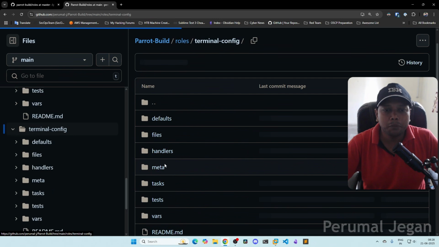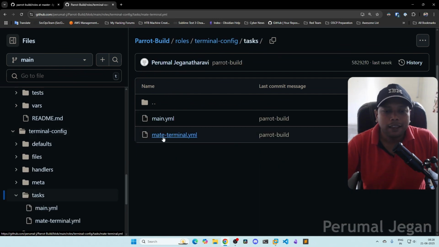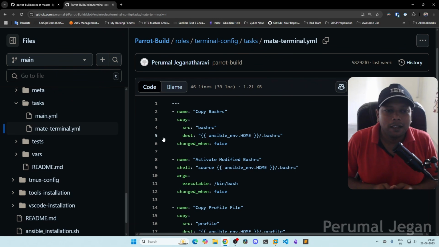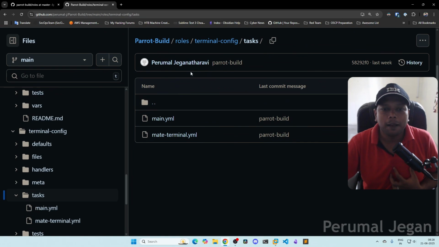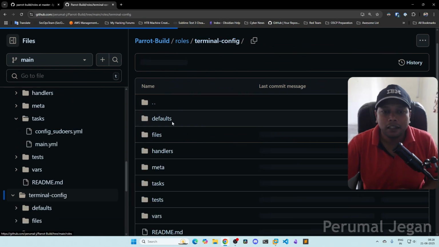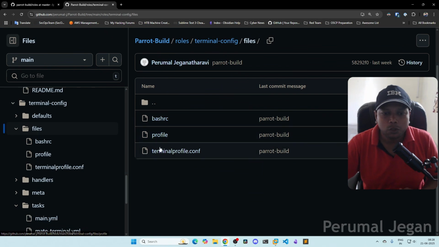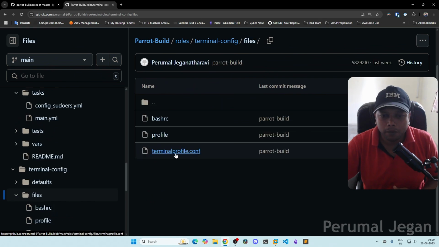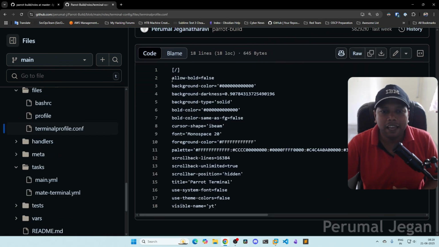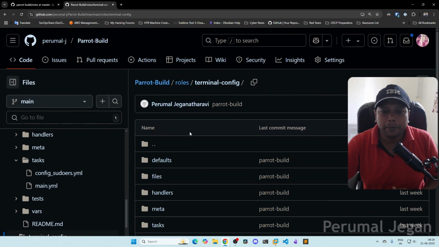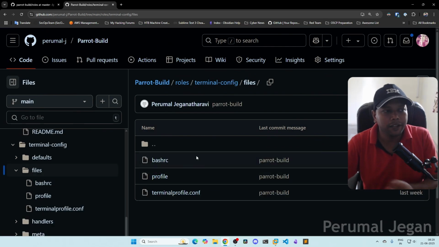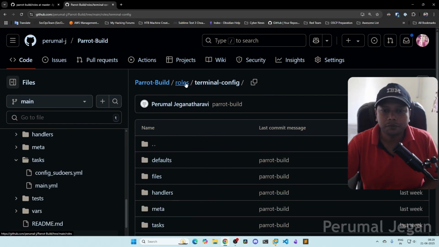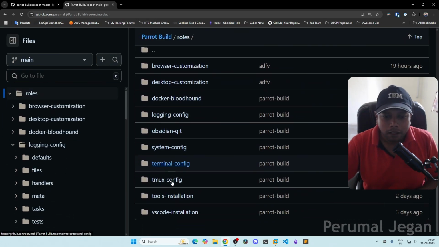And terminal config. I actually wish to use the terminal style of my choice, so I use this particular Ansible task to automate that. If you see this files directory, here I have added the Ansible terminal profile config. Here I have added this terminal configuration. My script will be using all these files when the task is executed. And it also helped me to learn Ansible a great deal.